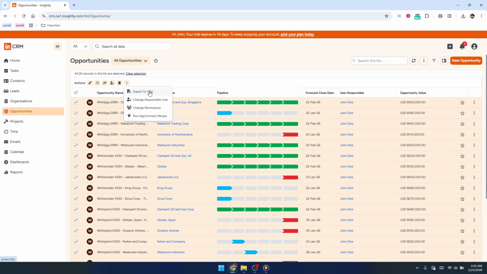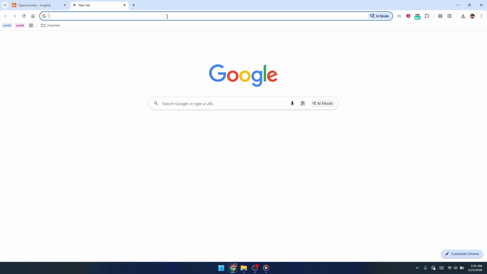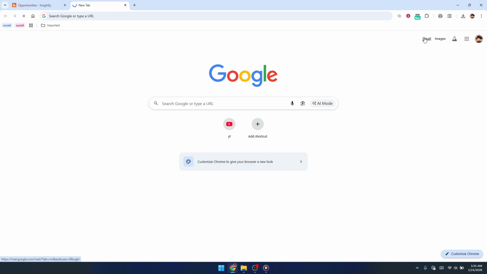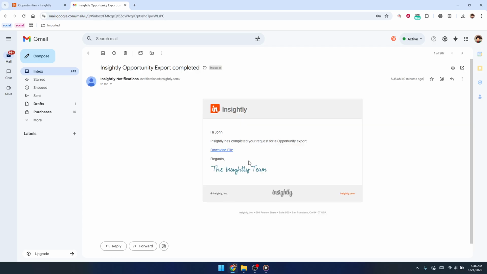After you select Export to CSV, Insightly won't immediately download the file in your browser. Instead, it will generate the export in the background and send you a link via email. Give it a moment, then open your email inbox associated with your Insightly account. Look for a message from Insightly about your data export. Inside that email, you'll find a link. Click that link to download your CSV file directly to your computer.